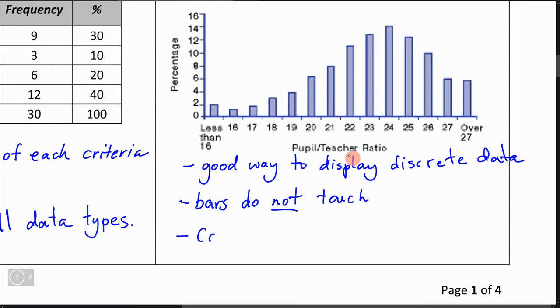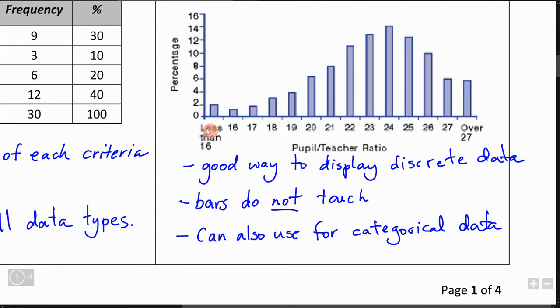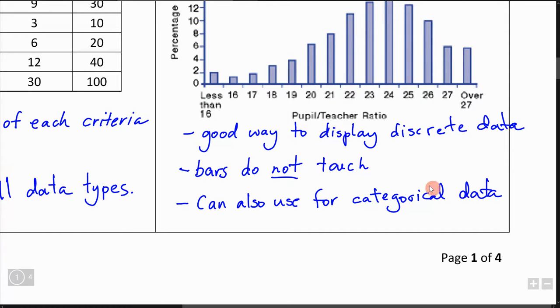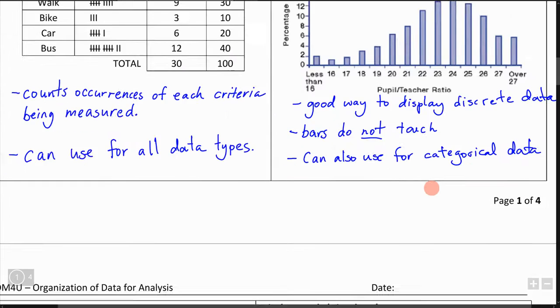Categorical data. Just imagine that instead of the numbers at the bottom with the ratios, you have, let's say, a person's favorite color, and you'd have black, blue, red, yellow, green, purple, white, etc., and you can discretely count those values. So it's also useful for categorical data that you have written in words.